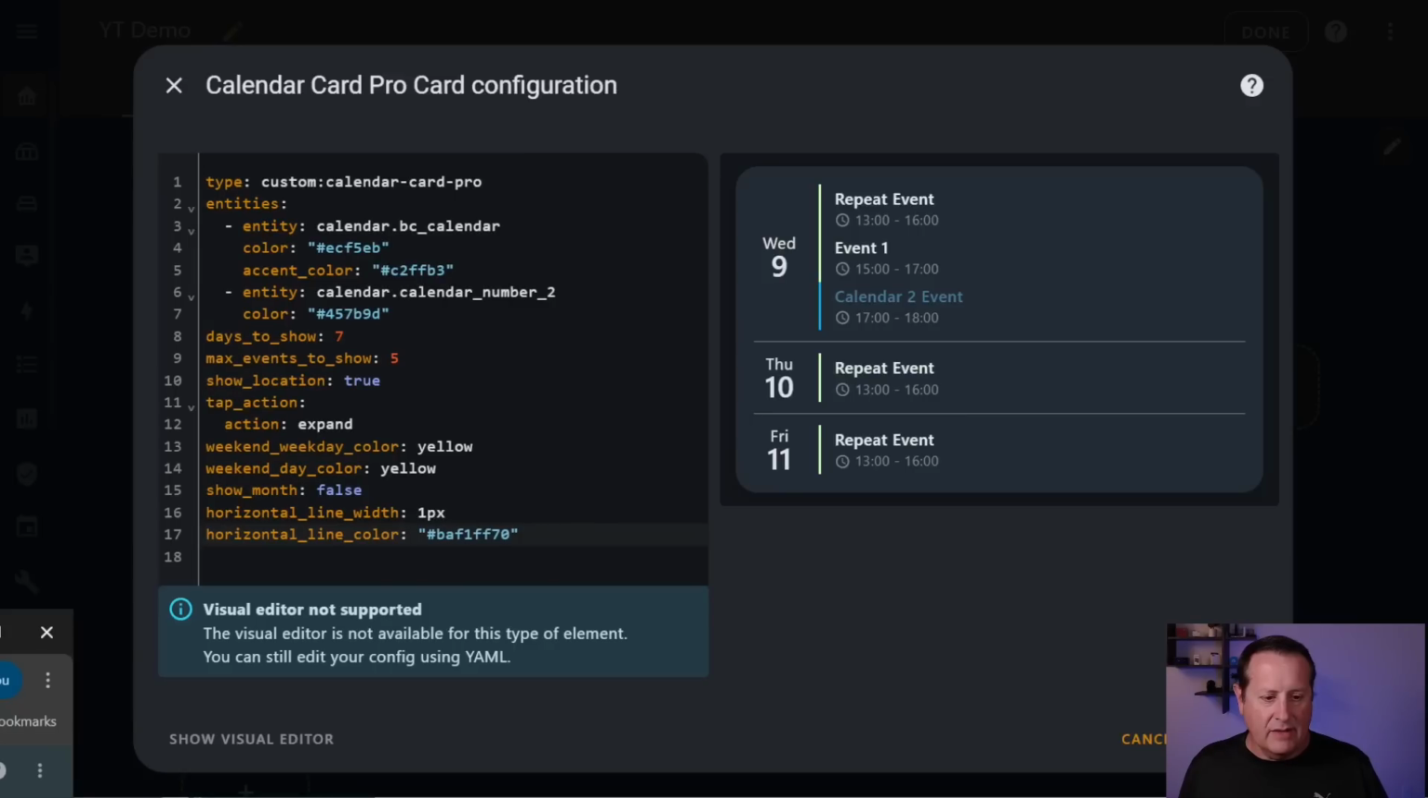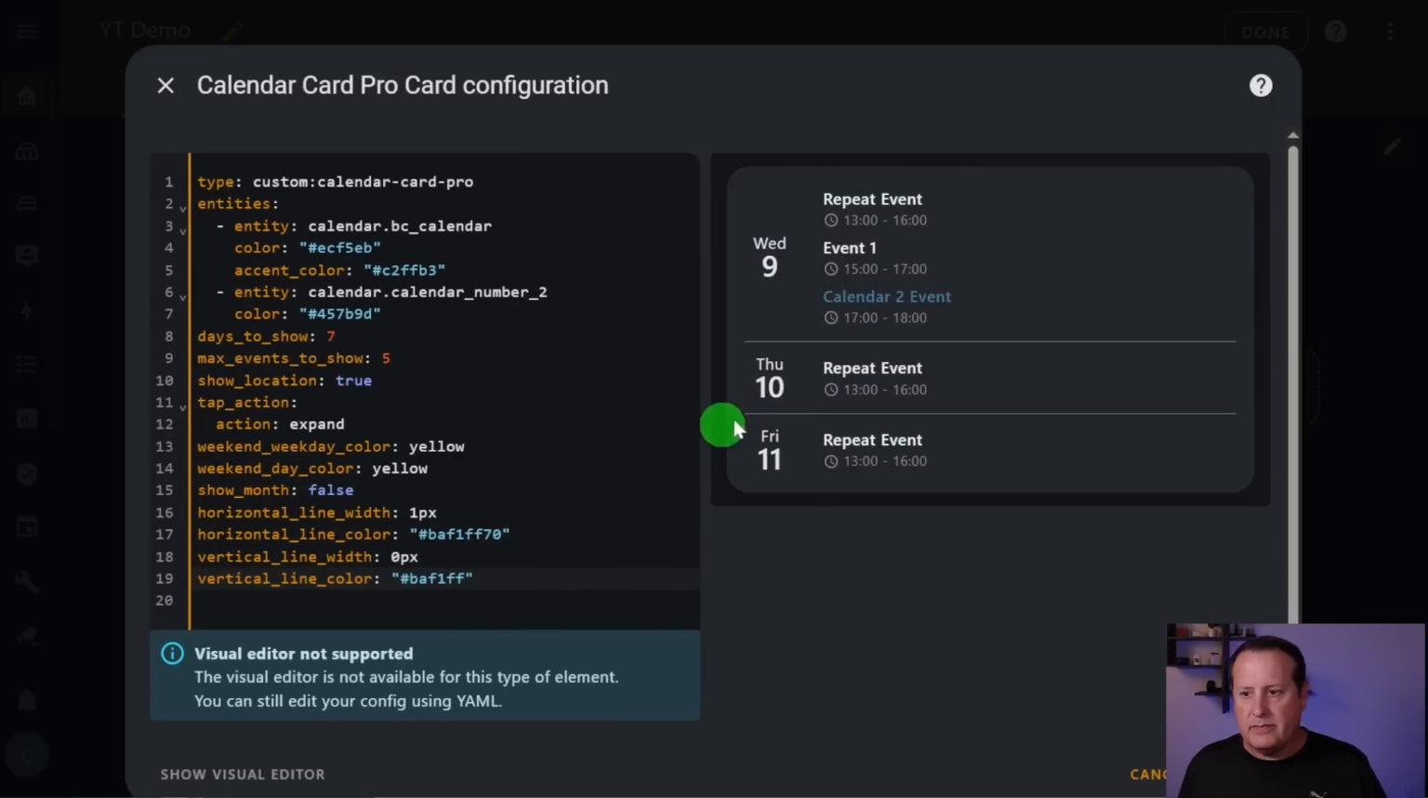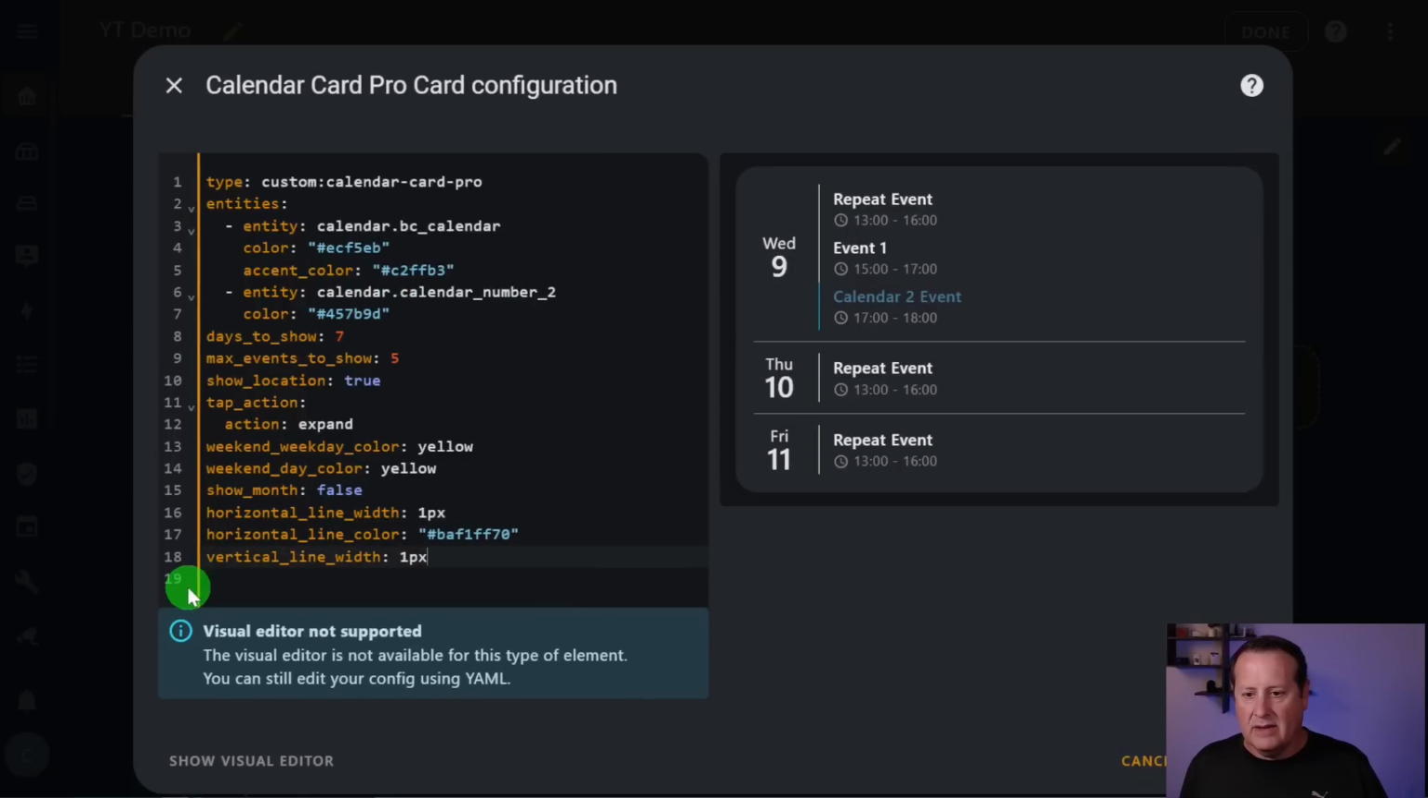You can also set the vertical line width and vertical line color, which will go along here. Now I've got it set to 0 pixels. You can set it to 1. But if you do that, then you override the accent color. So if you want to keep the accent color, you can get rid of the vertical line color and just leave the vertical line width and set that to 1px or whatever, and then have the color for the accent color.